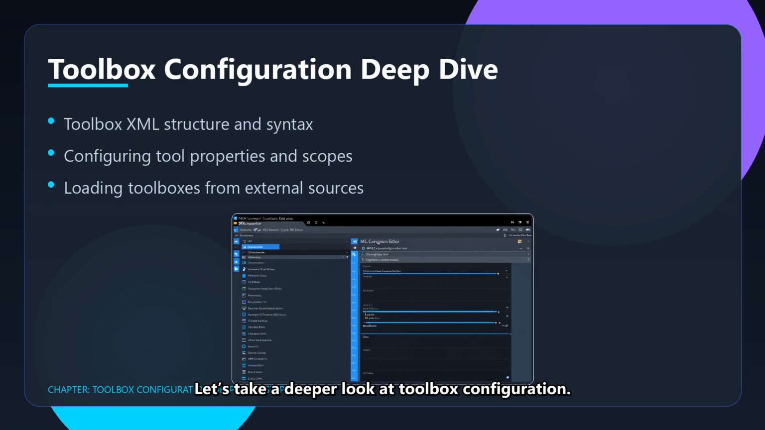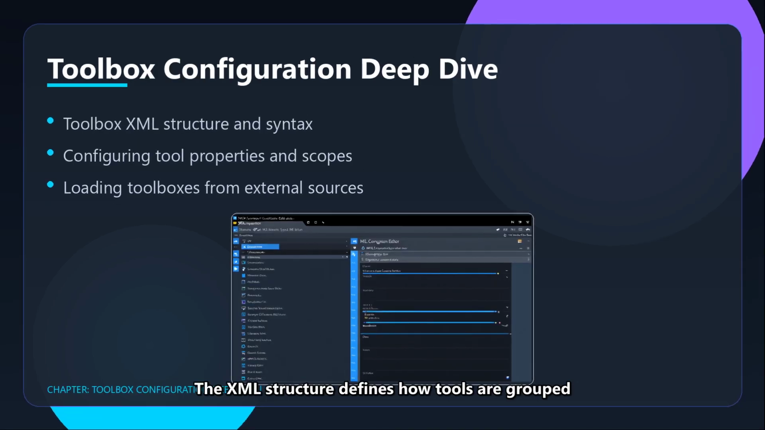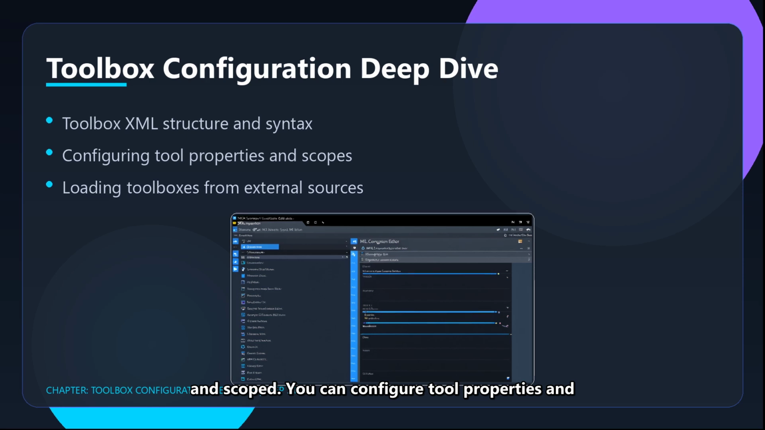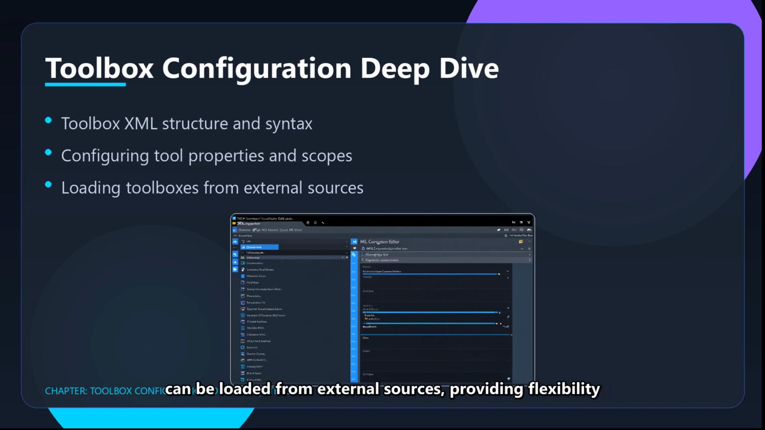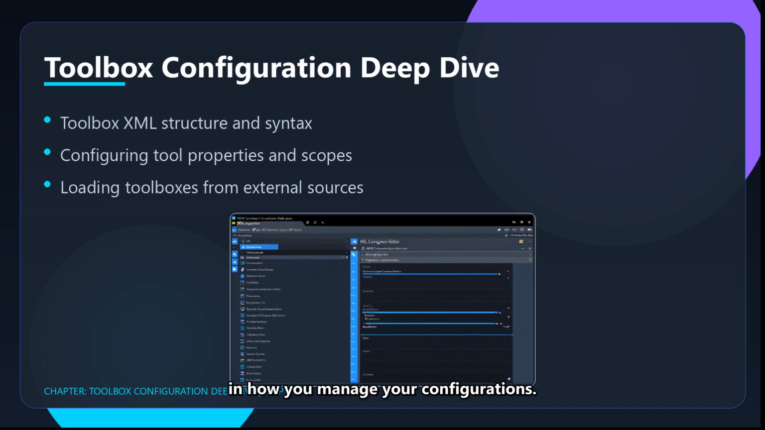Let's take a deeper look at Toolbox Configuration. The XML structure defines how tools are grouped and scoped. You can configure tool properties and scopes to match your application's needs. Additionally, toolboxes can be loaded from external sources, providing flexibility in how you manage your configurations.